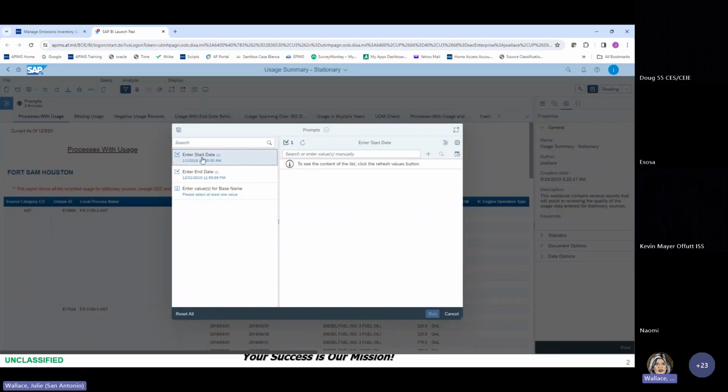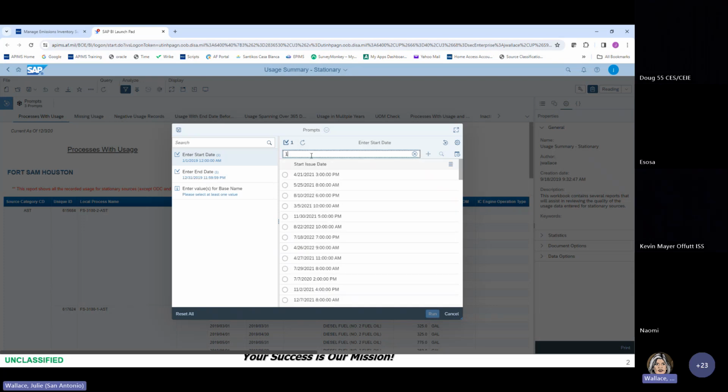Okay. And then there are going to be parameters, and it's going to ask you for your start date, your end date, and the base name. To do that, you can come up here and hit the refresh button, and it will give you a list of values that you can choose from. Sometimes this takes a little bit of time. Or you can enter, say we're looking at 2022, and you can search, and then it'll pull up anything that matches that pattern. So I'm just going to look for the date that I want. Once I select it, you can see that it updates over here.